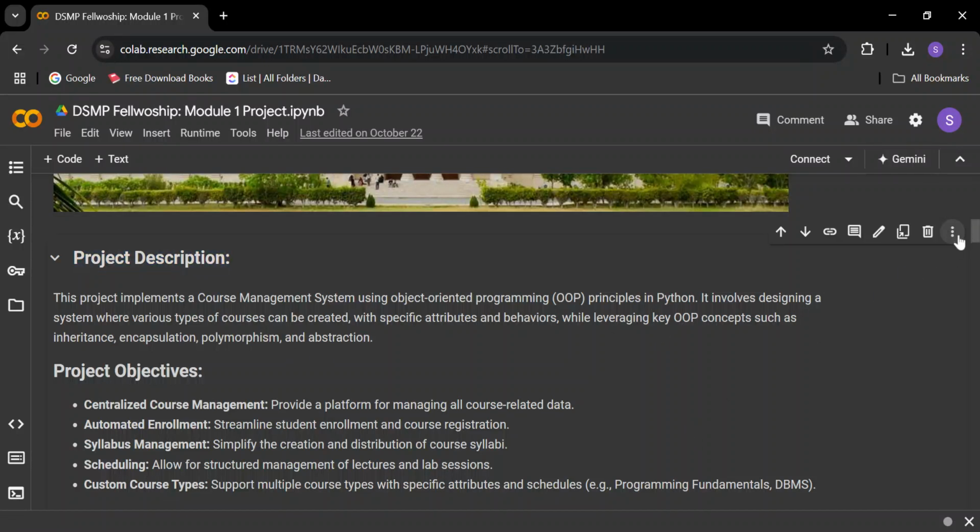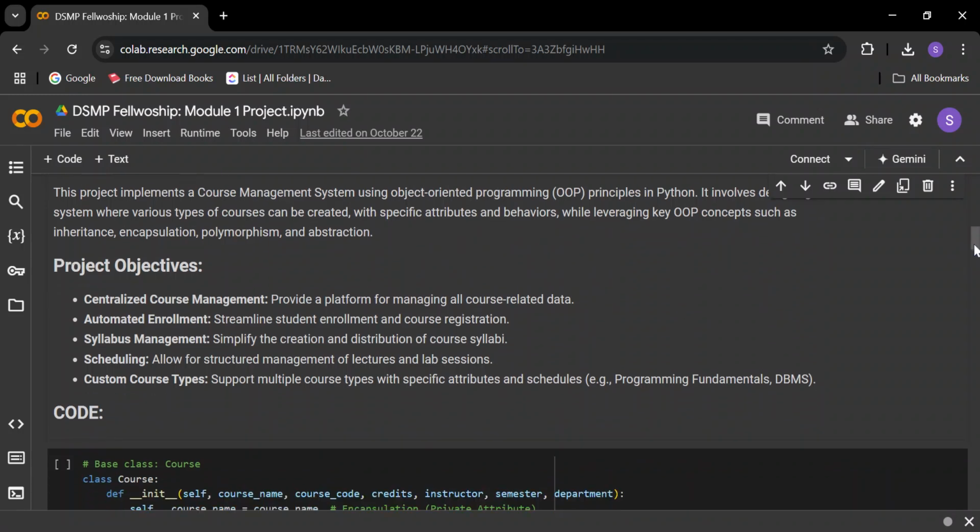Here I have discussed the project objective, which is basically what this project provides. It provides a program platform for managing all course-related data. Then it provides automated enrollment where it can enroll students and register them in the course. Then we have the syllabus management and we have scheduling and then custom course types to support multiple course types with specific attributes and schedules.